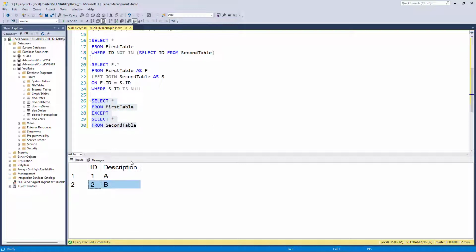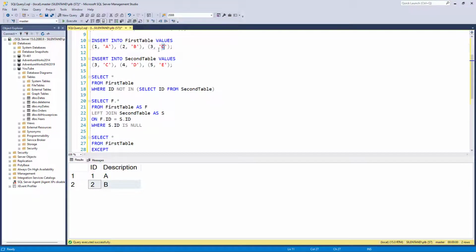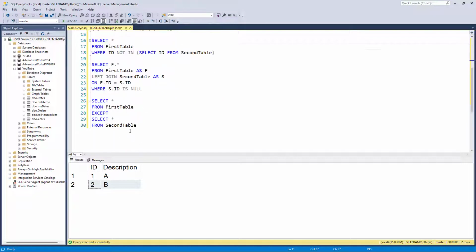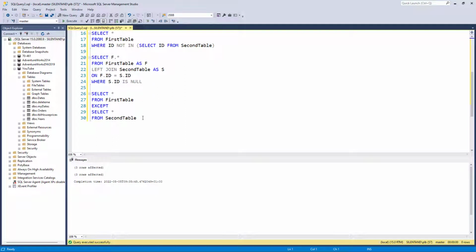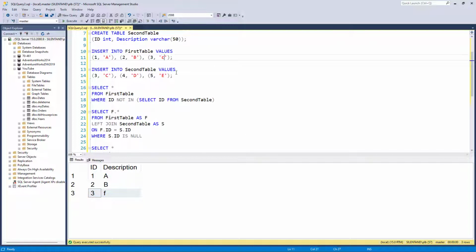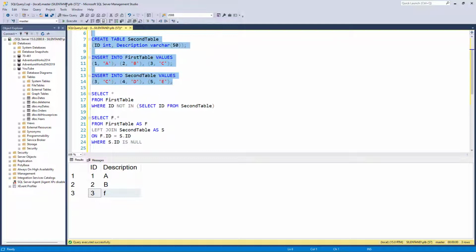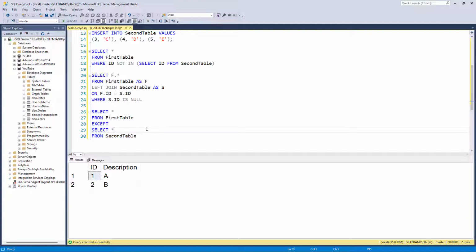Now notice that this looks at both the ID and the description. In our previous ones, we were just looking at ID similarities. But here, this takes the entirety of the row. So if I change this from C to F, so that's not the same as a row in the second table. And so if I recreate these tables and then run this except, then it's going to give me this as an additional answer because the entirety of the row is not the same. Right, so I'll just change that back. And now the entirety of that third row is the same, so it's not going to return that.